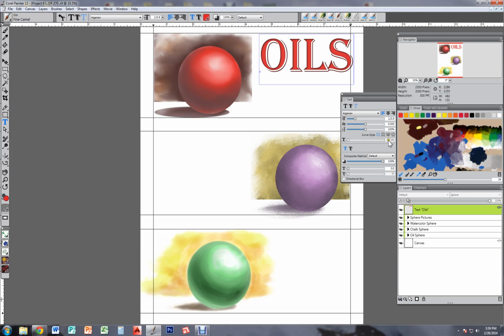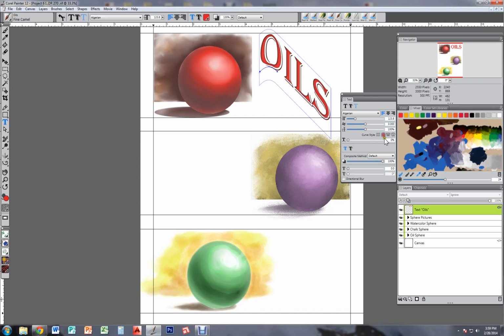Now here's an interesting bit of activity, and that is you can change the curve style of your lettering. Right now it's on this one, which means every letter is straight up and down. If I do this, each letter is going to get a little bit curved. I'm going to change this slider here to change the center of where that, that's not going to help me.